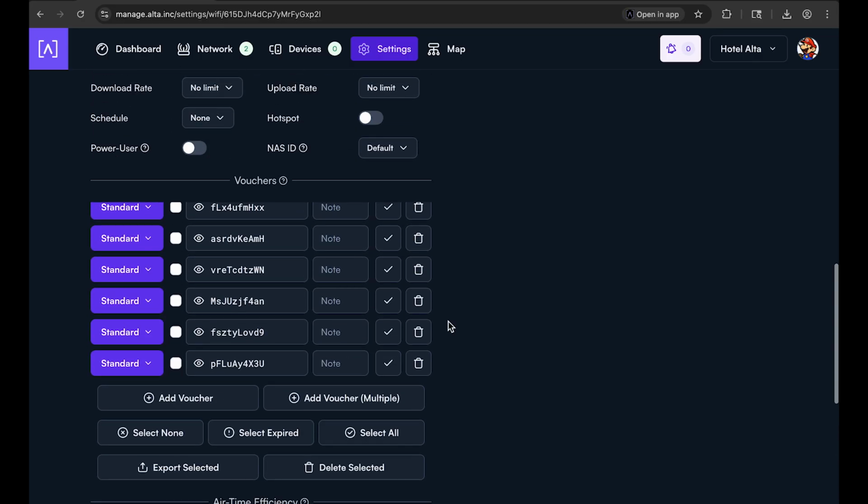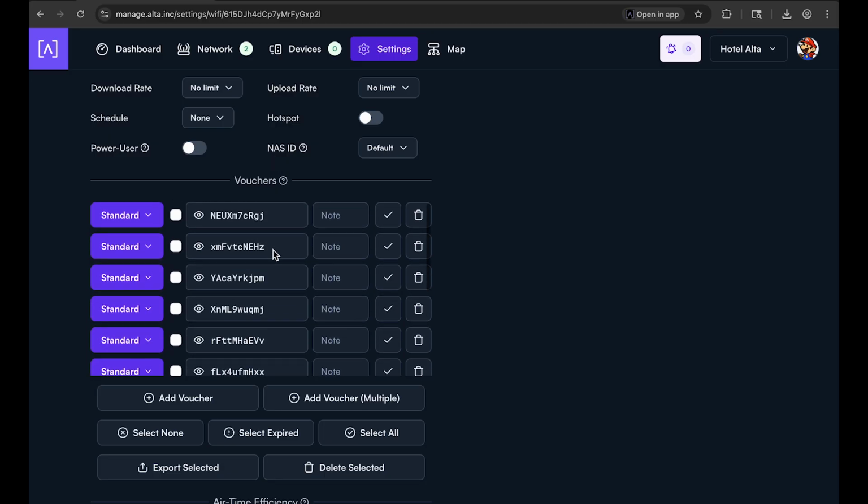And now users can connect to the Wi-Fi, this Hotel Alta Wi-Fi, using these codes. I will explain a few things on here. Once someone uses the code, if there is a duration set, you'll see that it's being used, and once the code expires, it'll change to a cycle option. That means that the code's been used and that it has expired. So you can select the ones that have been expired, and you can re-enable them. You just click on the button.